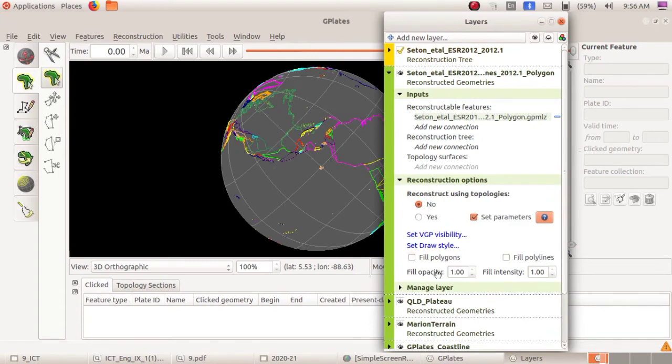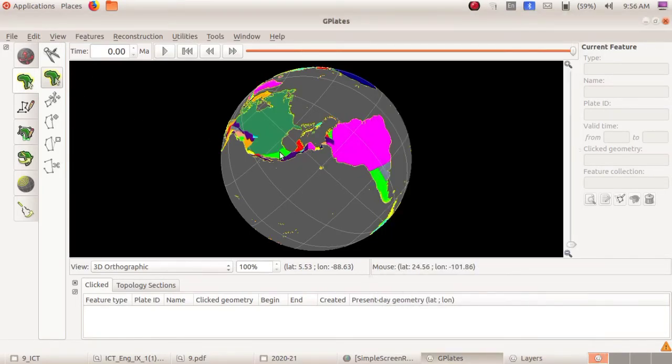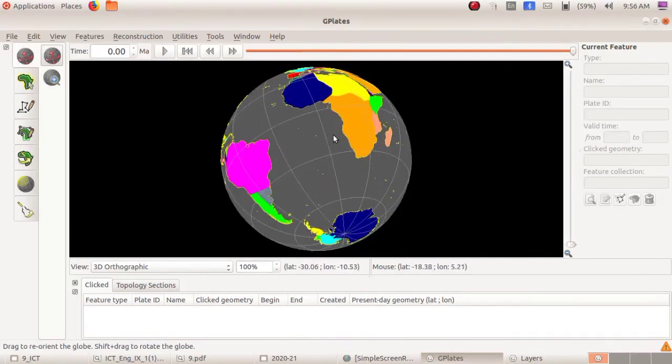From this you have to select the fill polygon option. Put a tick mark on the fill polygons option. Now the geographic plates are visible in different colors. We can just move it. Can you find India here?